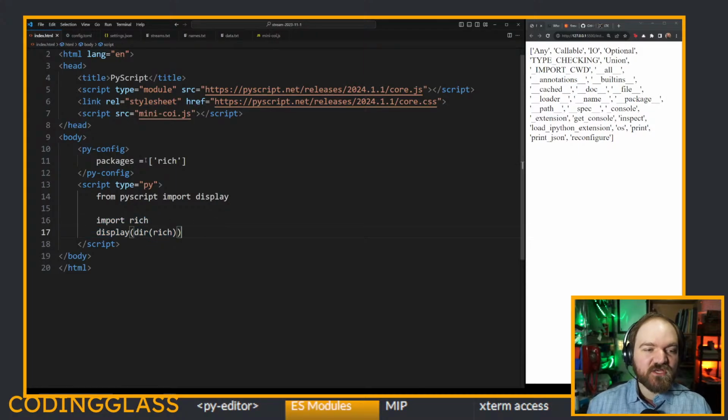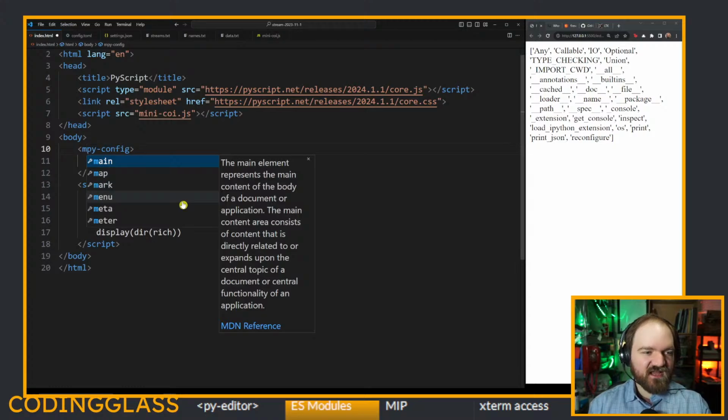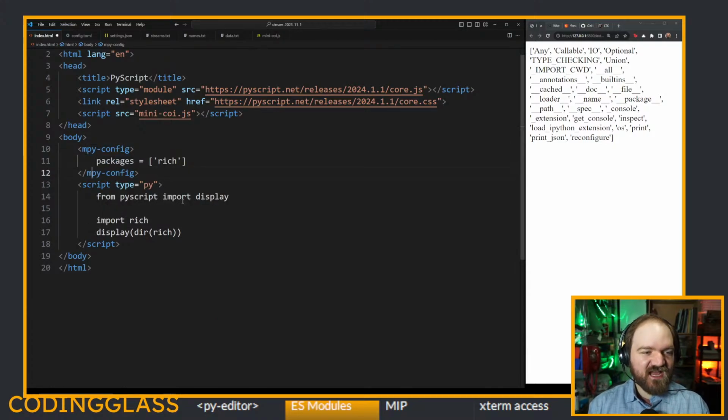So that is the way you have historically always installed packages inside of PyScript with Pyodide, but until recently, there was no way to install external packages for MicroPython until now. It uses very similar syntax, so if I change my py-config tag to an mpy-config tag and my script type py to an mpy tag, I can use that to install packages into my MicroPython environment.